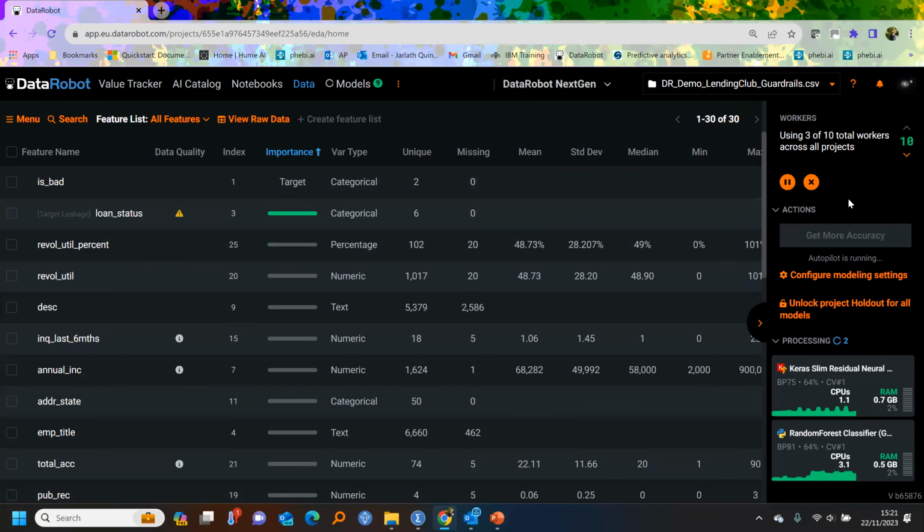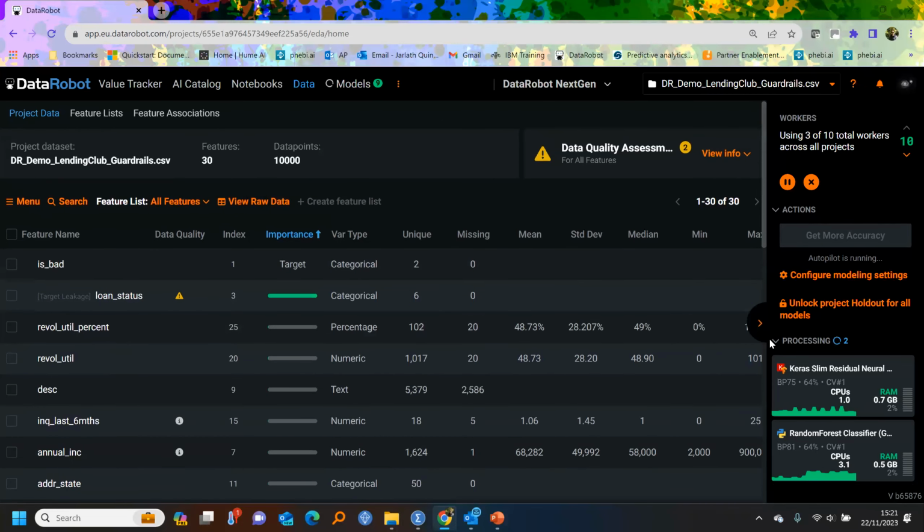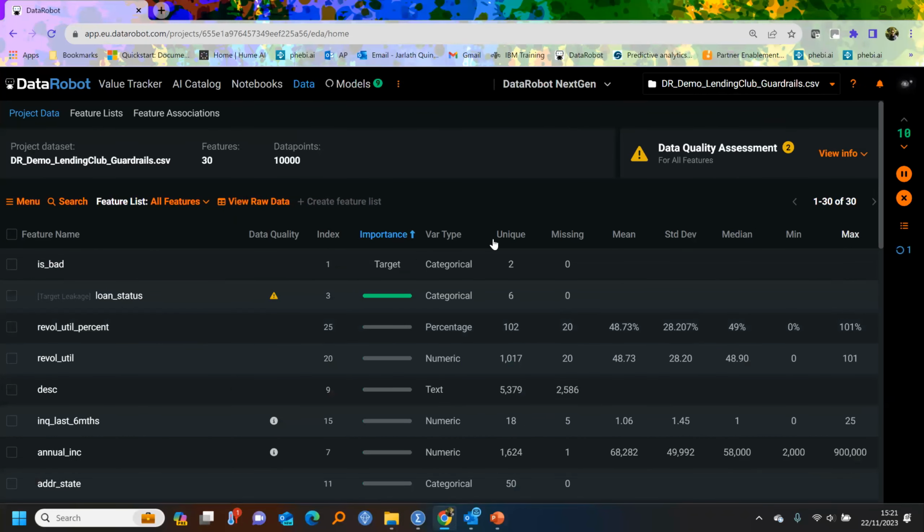But while it's building these models, we can see that it's actually giving us a little bit of information on what it's found in the data. So it's found something here called loan status. It has a problem with it, and it's not going to use it. It's called target leakage.